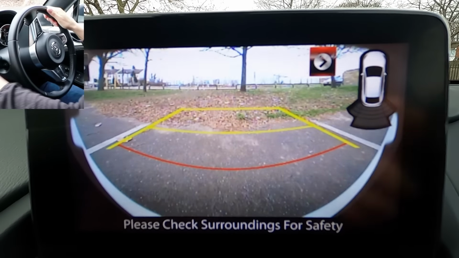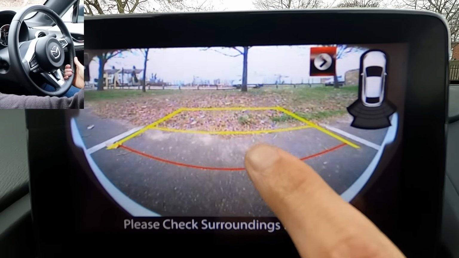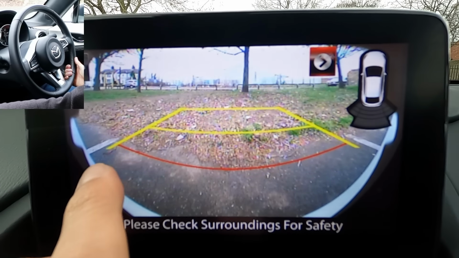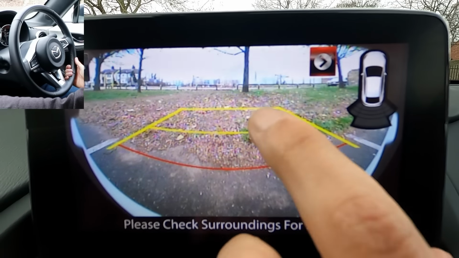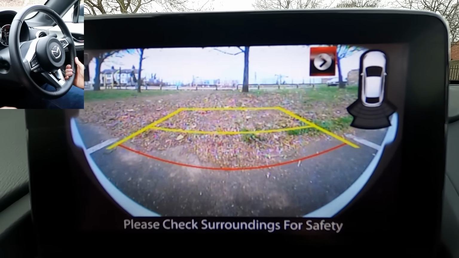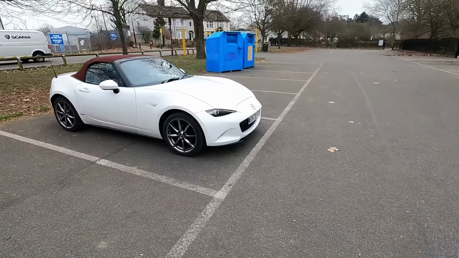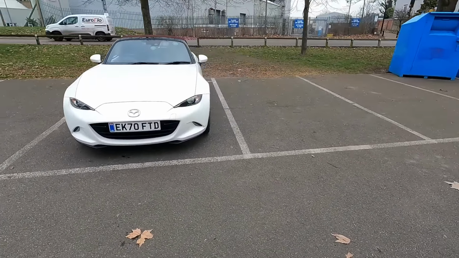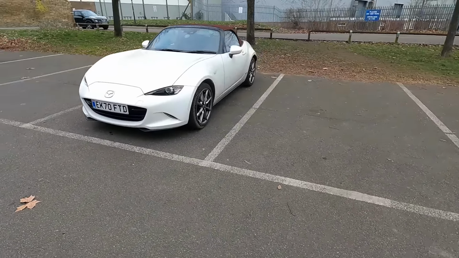And you can see it's about even. And when the red line gets to the grass, I'll stop. The key is use this part of the guidelines, not this part. I'll get out and have a look. Not too bad. Gap on the left, gap on the right, very even.